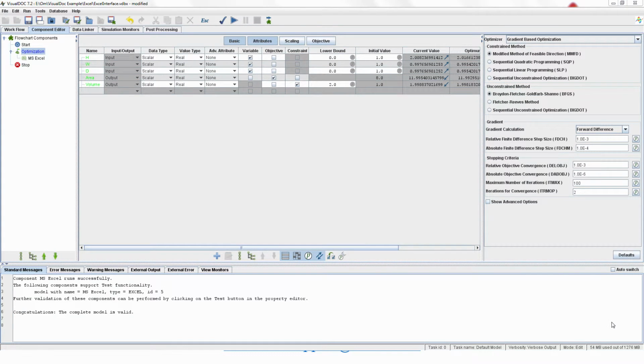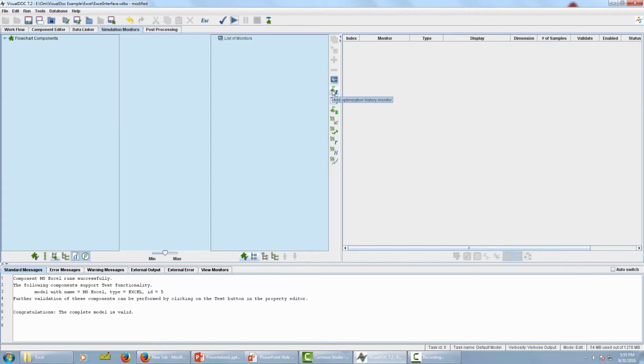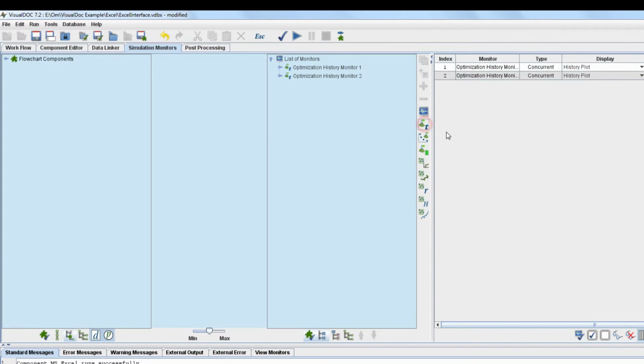Now, I will create two simulation monitors to monitor the best objective and to monitor the values of the three design variables. Go to the Simulation Monitors tab, add two optimization history monitors. Now select the second optimization history monitor and click on the Add Sample to Selected Monitor icon 2 times to add 2 more samples. I am adding 2 more samples so that I can plot 2 more sets of data in the same monitor. Now click on the Expand Hierarchy icon below the Flowchart Components panel as well as the List of Monitors panel.